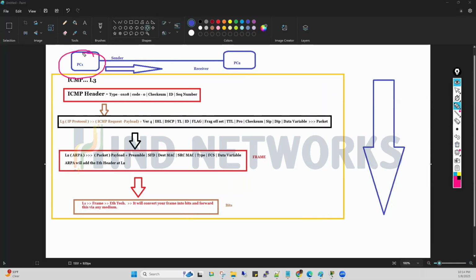At the sender level, what is happening? At every layer, something is attaching, right? For example, at layer number 3, ICMP hands over its header to layer number 3. So layer number 3 receives this ICMP payload, adds the IP header here, and hands over to layer number 2. Layer number 2 receives this payload and again adds the Ethernet header. So guys, here at the sender end, at every layer, something is adding, but at the receiver end, at every layer, something is removing, right? Yes or no?